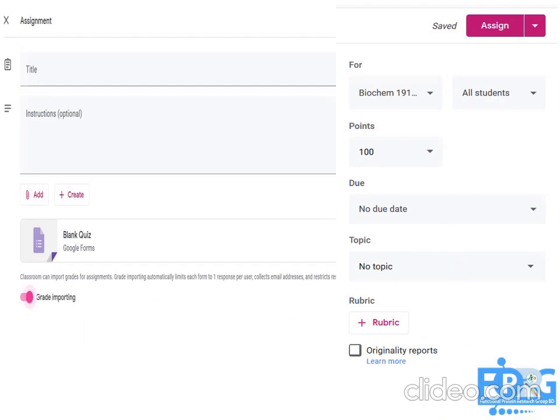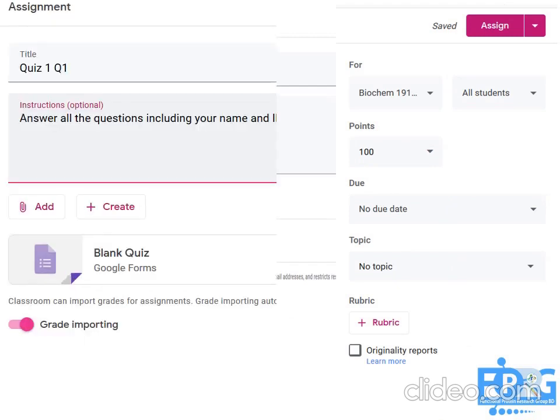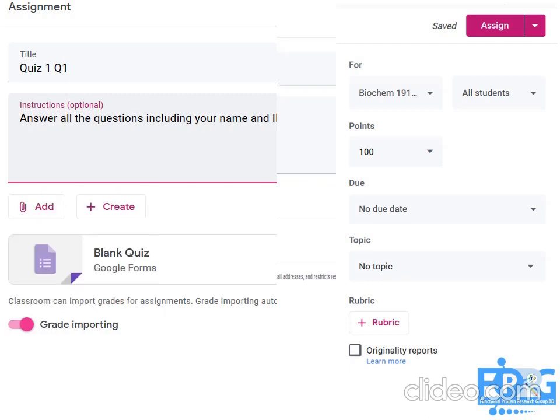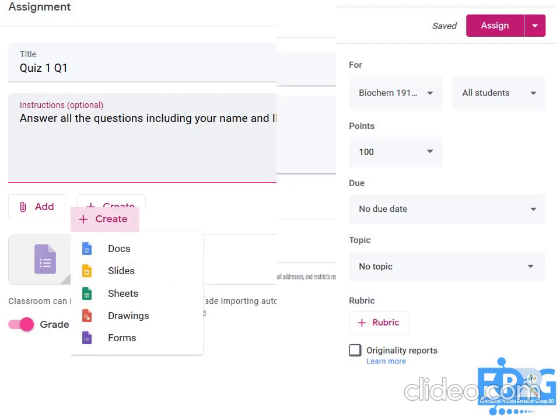And then at first usually we set the title of the assignment and also the instruction, and then we go for the biochemistry, and all students it is the same. And then if you want to add something from Google Drive, just add something. If you don't want to add, then go for the create. Usually I go for the create one, because every time I use a different type of question.